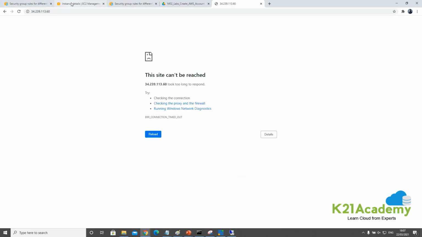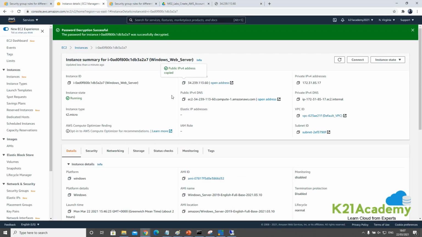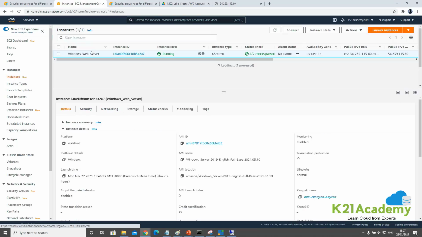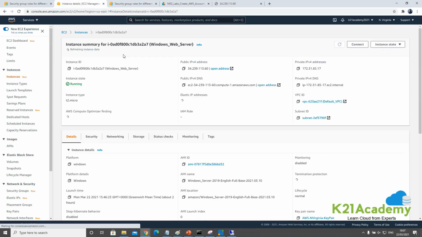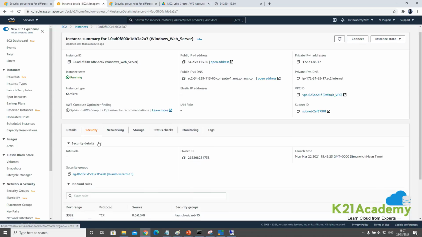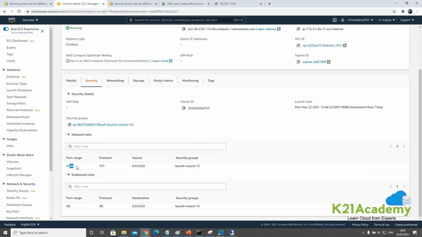So what I'm going to do is go to AWS here. If you see my AWS console, this is my EC2 instance. Click here, and then under the security tab, you see that only port number 3389 is open to the internet. So I need to edit this inbound rule and allow port number 80 from the internet as well. This is the security group which I'm using. A security group is nothing but a firewall.